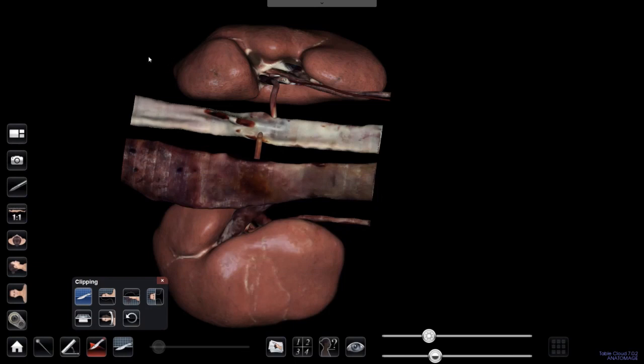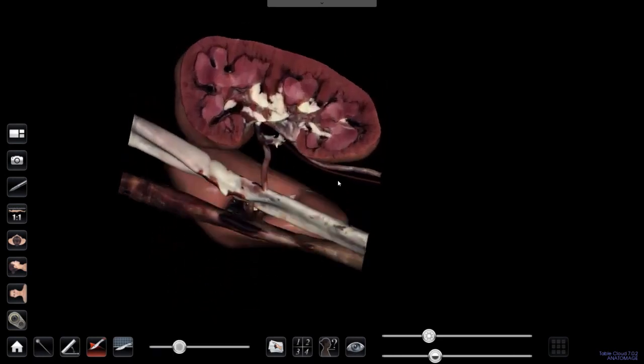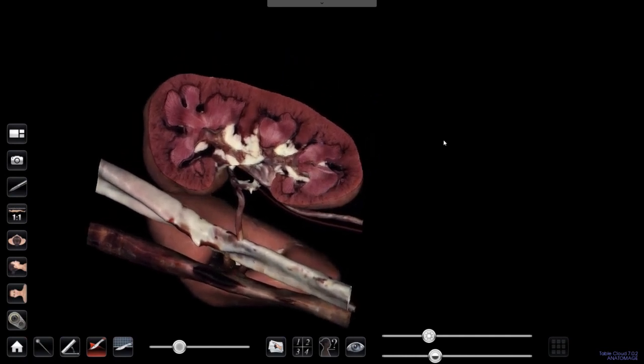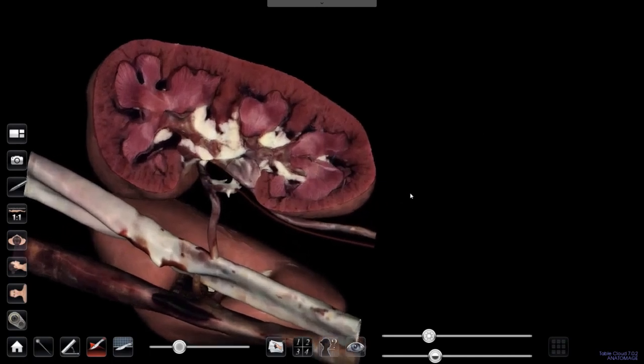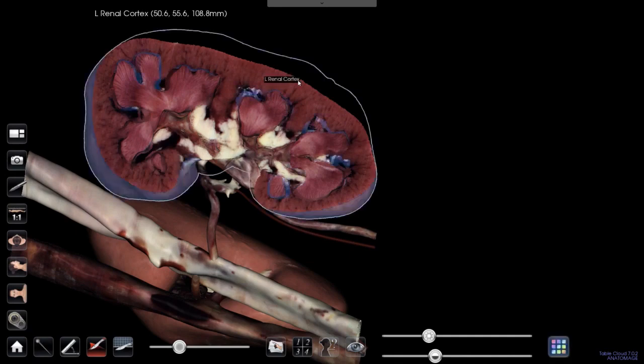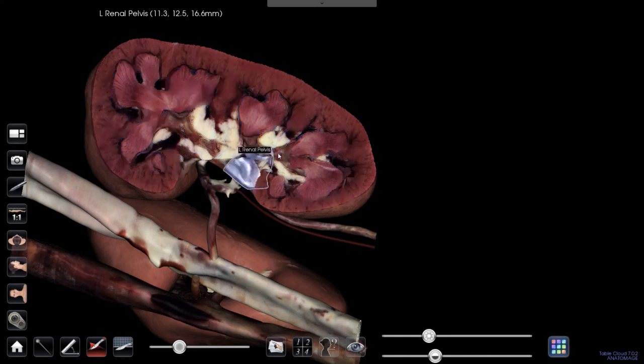We can pull up our high-resolution kidney image again, and using the clipping tool, I can dissect away part of the kidney so that we can look at structures that are internal. Here I have highlighted the renal cortex, which is going to be the outer third. Here's the renal medulla, which is the innermost part of the kidney, consisting of the pyramids and columns.